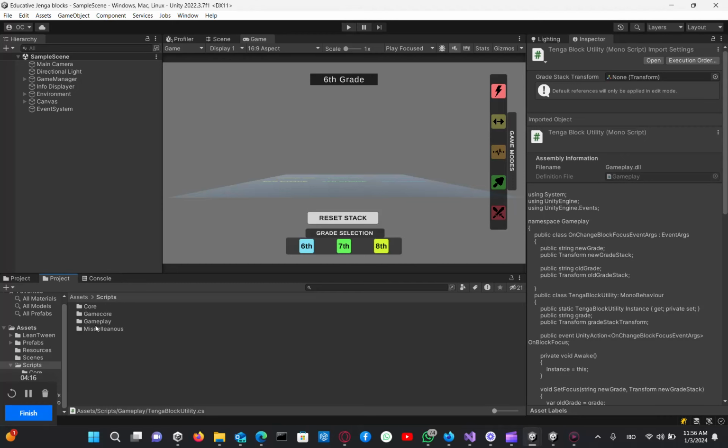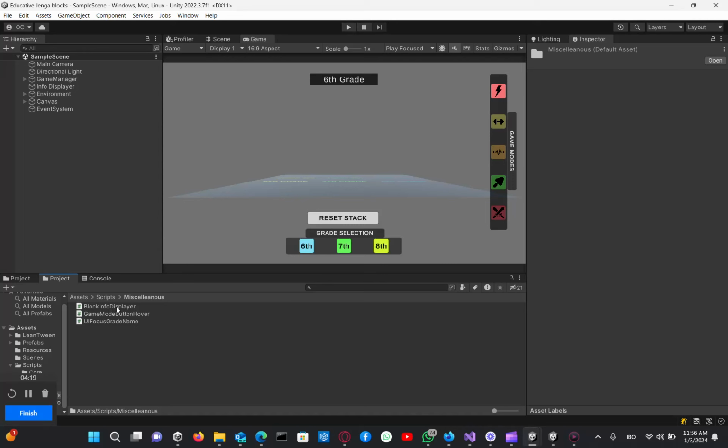And then there's the miscellaneous folder. These are just helpers. They're not integral to the game itself, but they do help. If you remove everything miscellaneous, the game will still work perfectly fine, but some things will be missing.